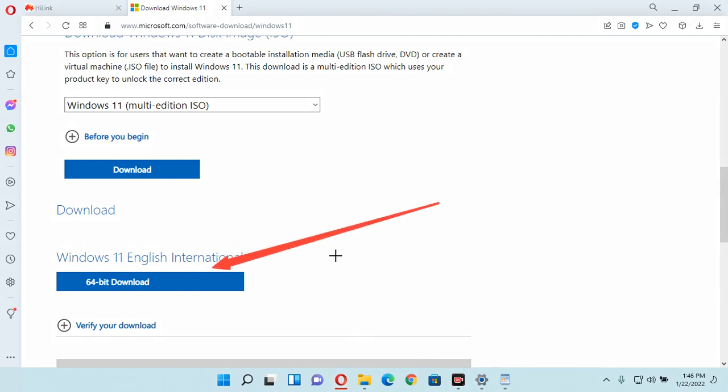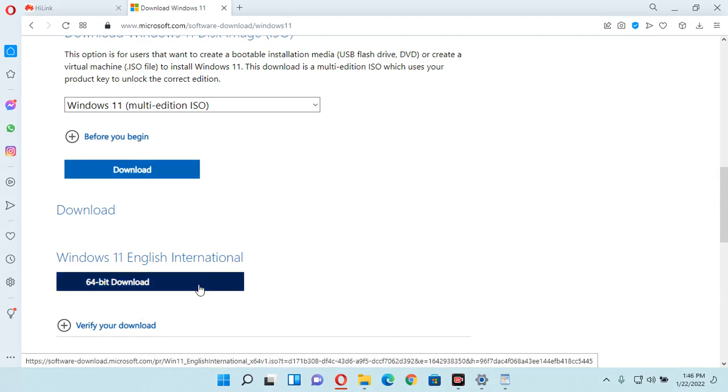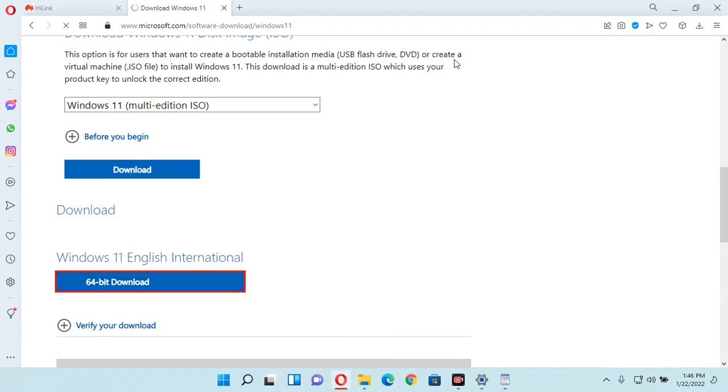64 bytes for Windows 11. Now you click on this option. Once you click on this option, Windows is going to start installing on your computer. You see now here my Windows 11 is installing on my computer, so you need to wait.